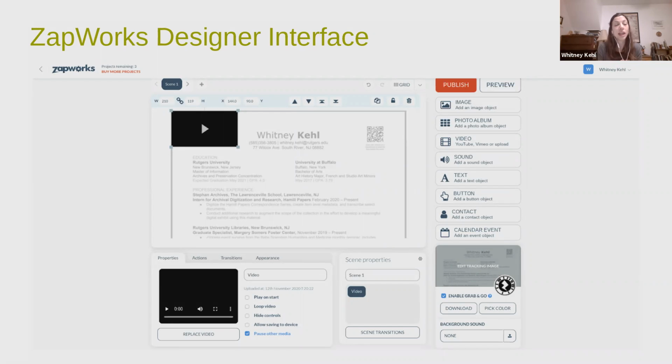Hiding controls, that might be a good one as well, because like I said, someone might not be used to scanning a QR code and having this content appear on their device automatically. And if they accidentally hit like the pause button or like the close button, then the whole thing would fall apart. So hiding controls could be beneficial. And allowing saving to device, depending on who your audience is and what the type of content you're publishing is, that might be an option that you would want to use.